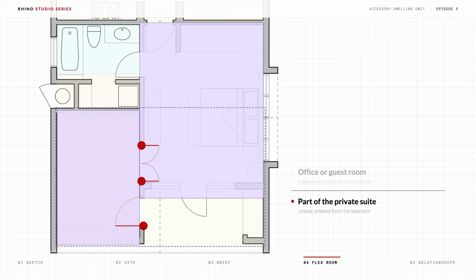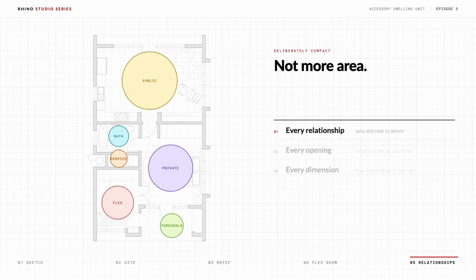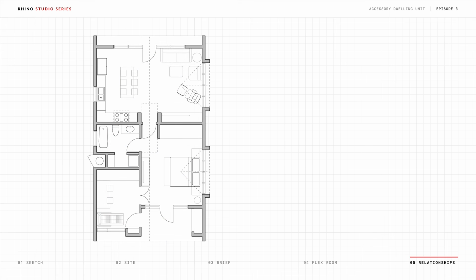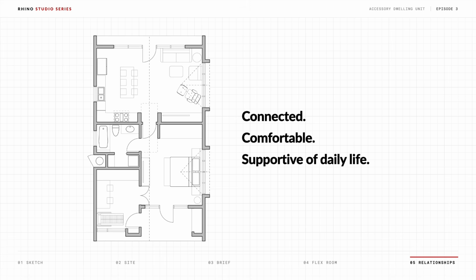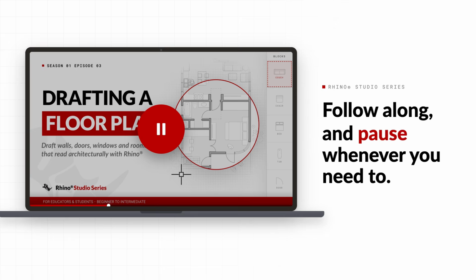The program is deliberately compact. The goal is not to solve the plan by adding area, but to make every relationship, opening, and dimension work harder. Good design is not only about fitting the program. It is about creating spaces that feel connected, comfortable, and supportive of daily life, ultimately improving the well-being of the people who inhabit them. Now, let's turn that footprint and program into a working floor plan with Rhino. Follow along and pause whenever you need to.